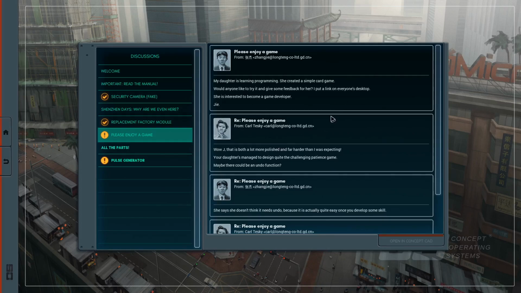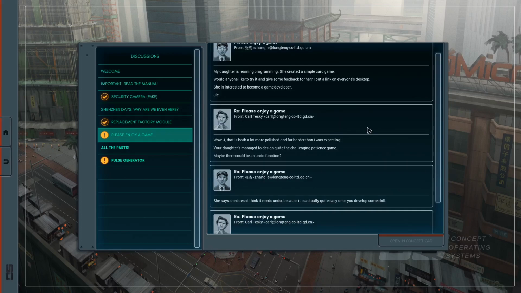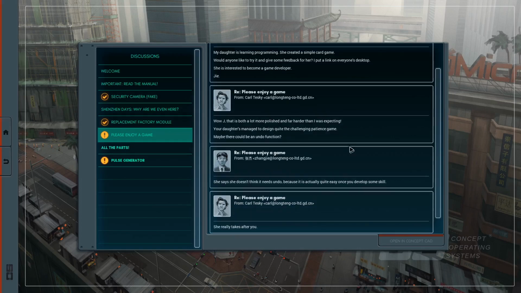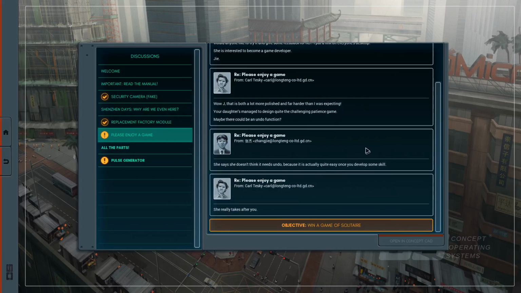Wow, Jay, that is both a lot more polished and far harder than I was expecting. Your daughter's managed to design quite the challenging patience game. Maybe there could be an undo function. She says she doesn't think it needs undo because it is actually quite easy once you develop some skill. She really takes after you. Objective, win a game of solitaire. Okay. I could do this.